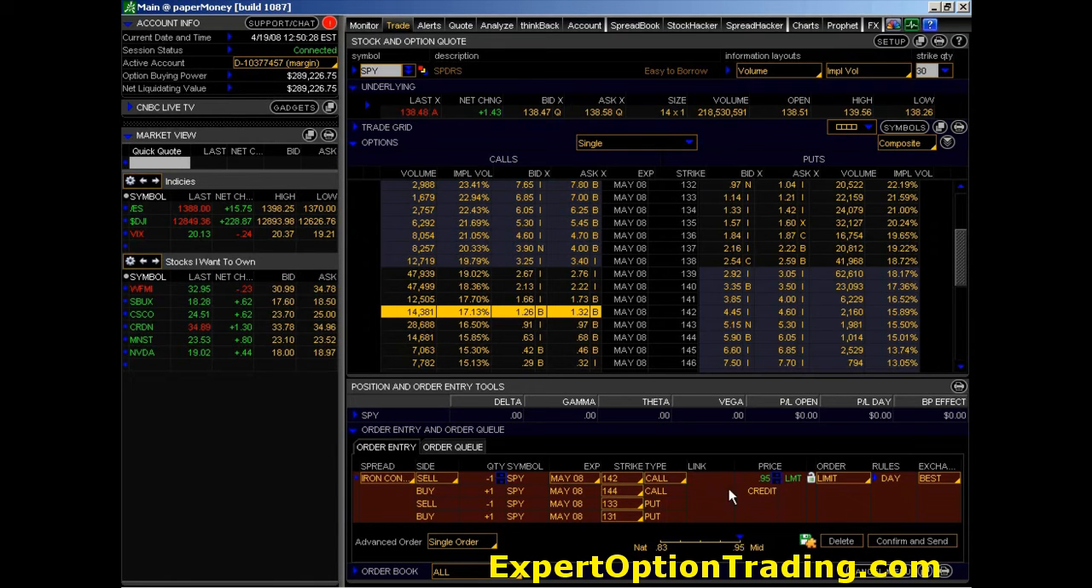Right now this is over the weekend, so the bid and ask prices are a little bit wider than they normally would be during market hours. During market hours, this might be like 93 cents and 95 cents instead of 83 cents. So we've got this set up, and we can see that we'll receive a 95-cent credit for one contract.